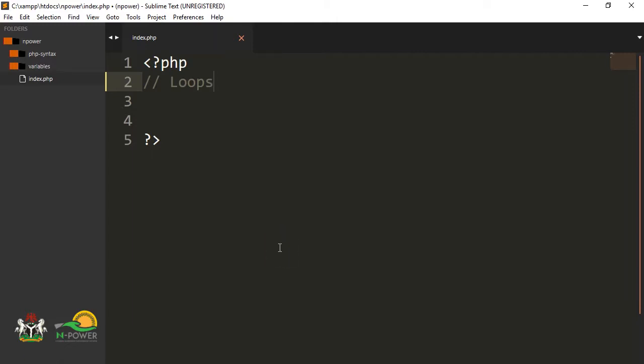In the previous video, we discussed the conditional statements in PHP. We learned about the if statement, the if-else statement, the if-else-if statement, and also the switch statement. Now, let's take a look at how to use loops in PHP.